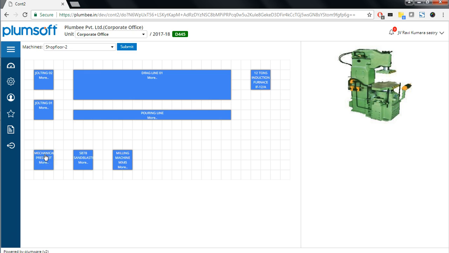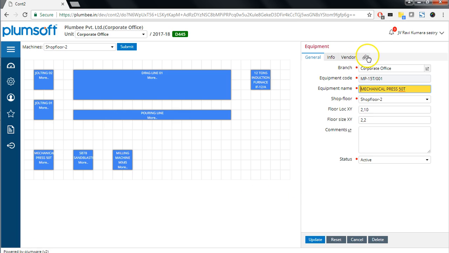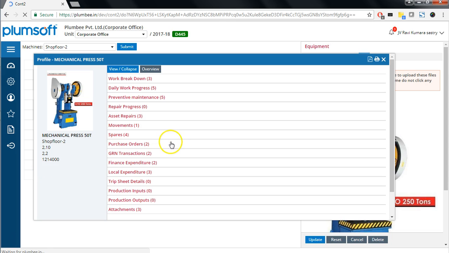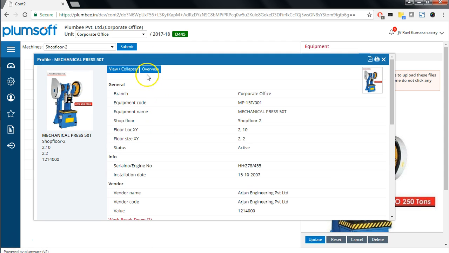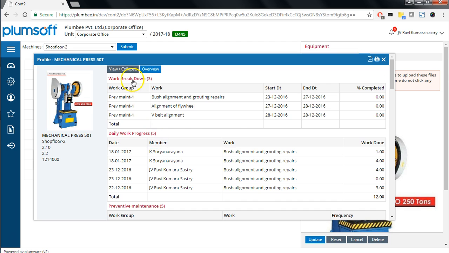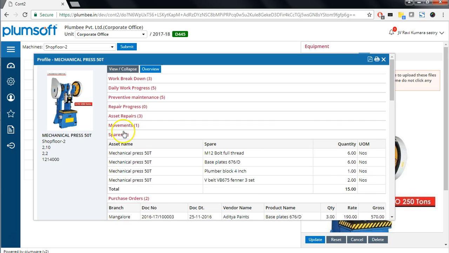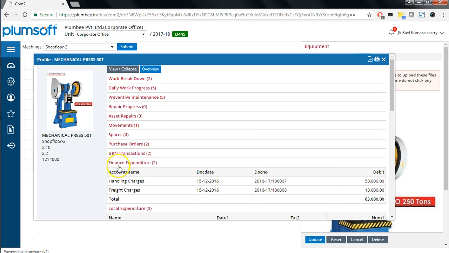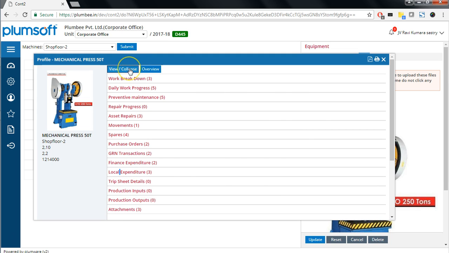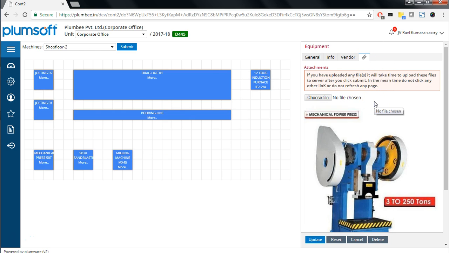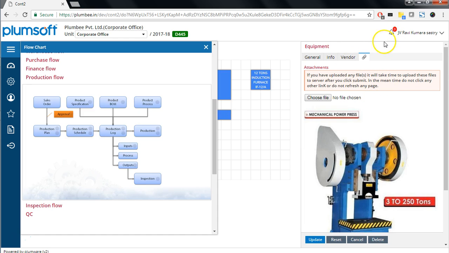Here, if I take the mechanical press, I can see the details, everything, and maybe I want to know more in detail about that particular mechanical press, how it has been performing over a period. Here I have the overview of the mechanical press, and I can see the breakdowns, work in process, preventive maintenance, repairs done, movements and spares and so on. The main purpose, as I was explaining, is just to show you how integrated our application is with reference to the production mapping, where you have noticed the product specification and production log.